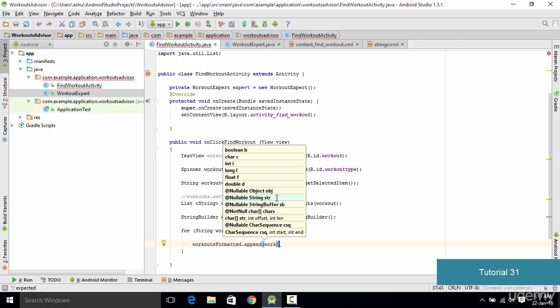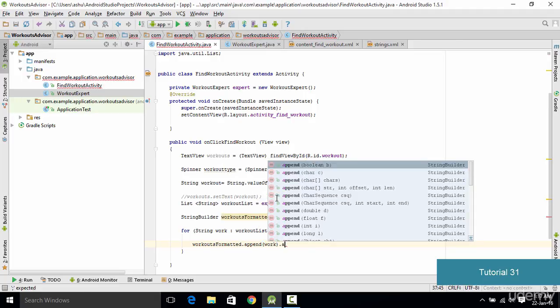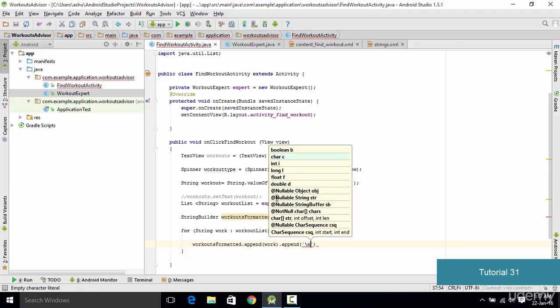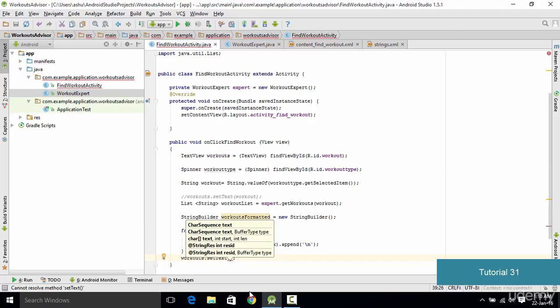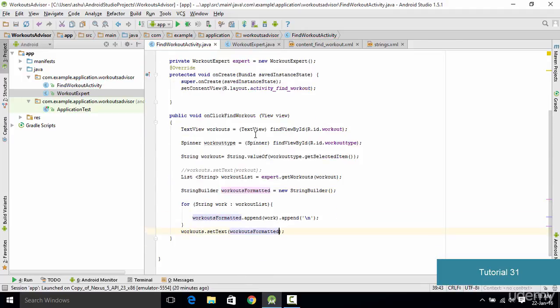The next thing we need to do is append a \n to give a line break between them. So we type dot append, and inside this we specify a \n, which is nothing but a new line. Once this is done we exit out of this for loop, and we set the text of the text view, which is the workouts view we used right over here. So we type workouts dot setText, and to it we pass this object. We copy it and paste it over here. Once we are done with this, we are finally done with the code for our Workouts Advisor.